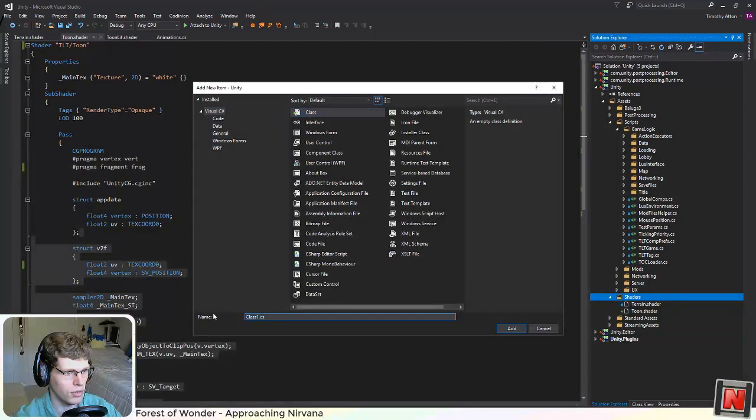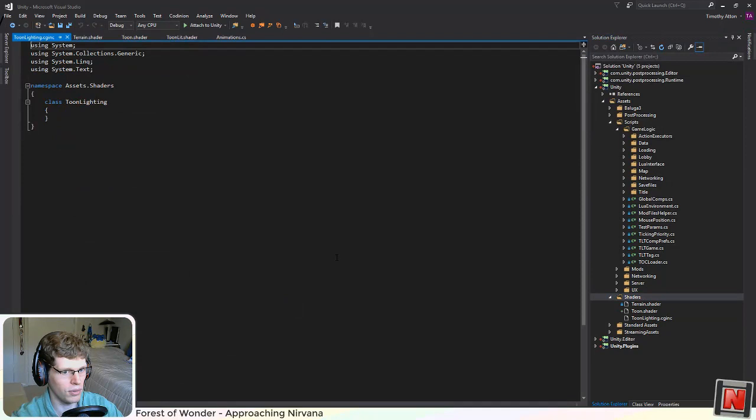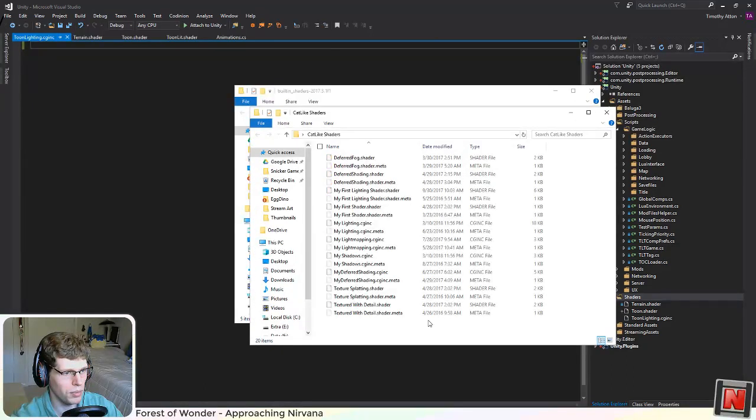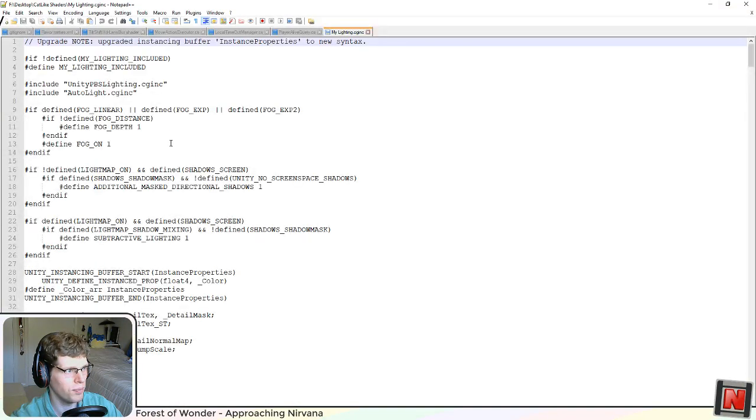Okay, well, we'll just use class, but we're going to change it all. So this will be Toon lighting dot CGINC, which stands for CG include. And yeah, we won't want any of that. All right, so I'm going to open up my lighting from Catlike Coding, and we'll use it as a base.